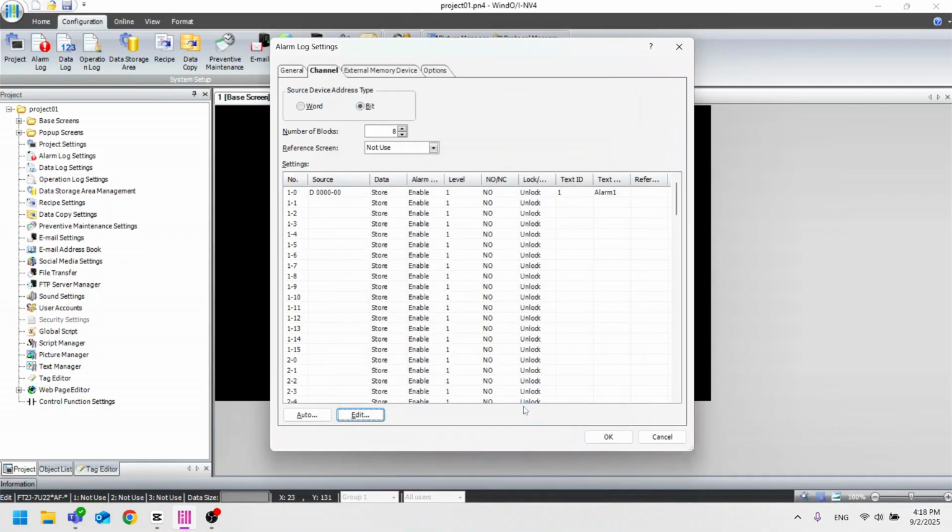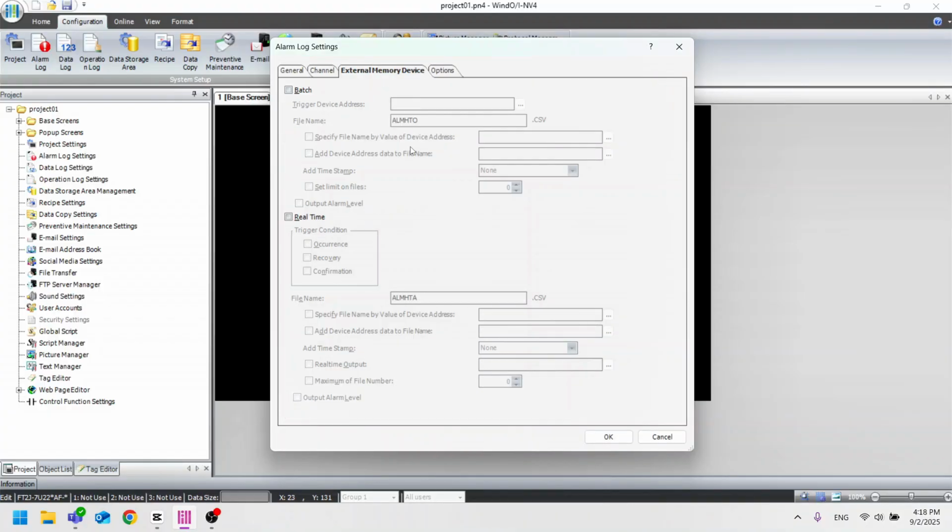Part 3. The External Memory Device tab. Let's look at the third tab, External Memory Device. This tab is used to configure the settings for exporting the alarm log data to an external memory device.